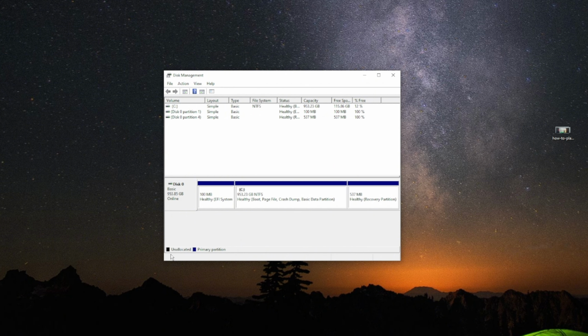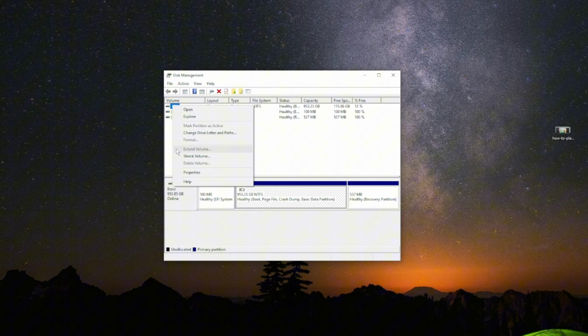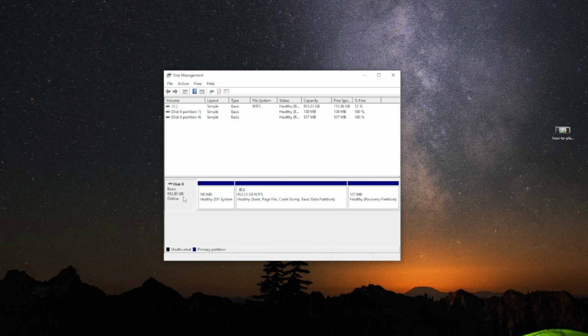Once you click on New Simple Volume, I would recommend selecting the maximum size and selecting the drive letter, and then you will see that the partition, the SSD, will show up in your computer. So basically they don't allocate the drive and don't assign the drive letter, and that is why it's not showing up.